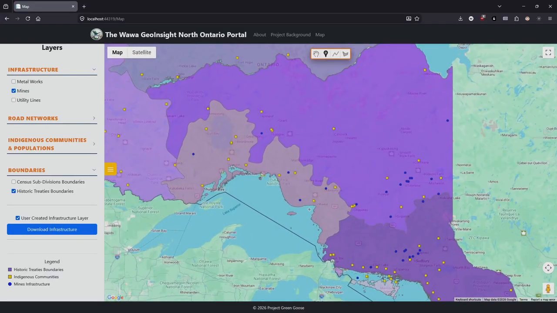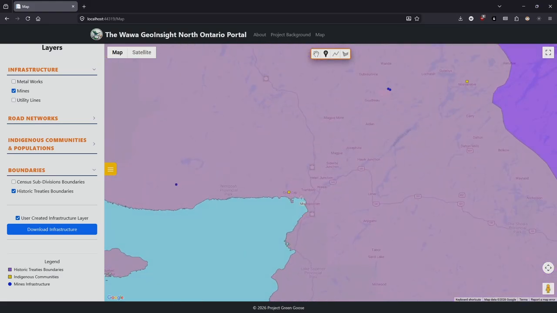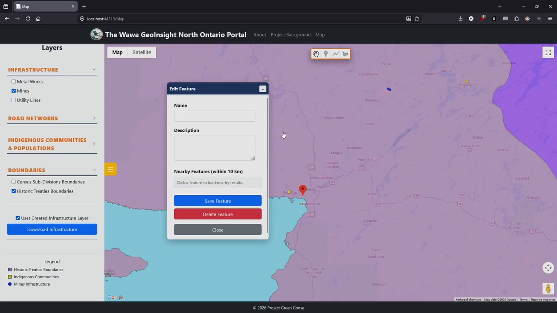But let's say that we wanted to create a marker. So we can come in and place a marker right around here. We'll say that maybe we want to put a mine right here or something. And when we place it, it will open up this modal here, and we can put in a name and a description, and it'll show the nearby features. We need to save it first and then open it back up to see the nearby results.